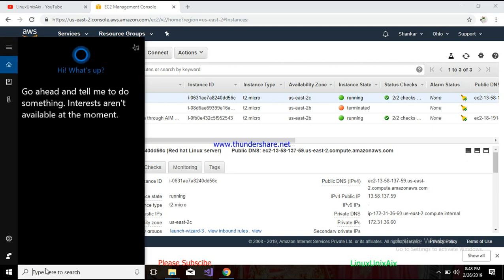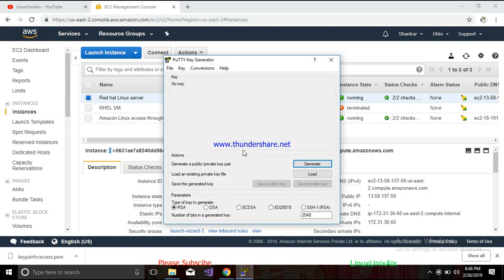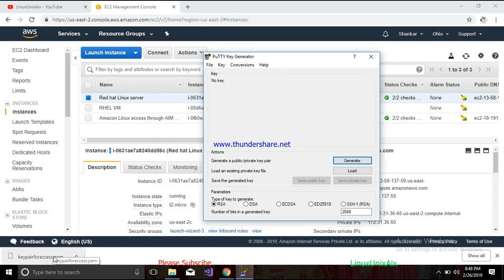Let's start PuTTY, and there is PuTTYgen. If you install PuTTY on your Windows system, it comes with PuTTYgen. The key pair that we have downloaded is not in a proper format. It is not a private key that PuTTY understands, so we have to convert this key into a private key which PuTTY actually understands.